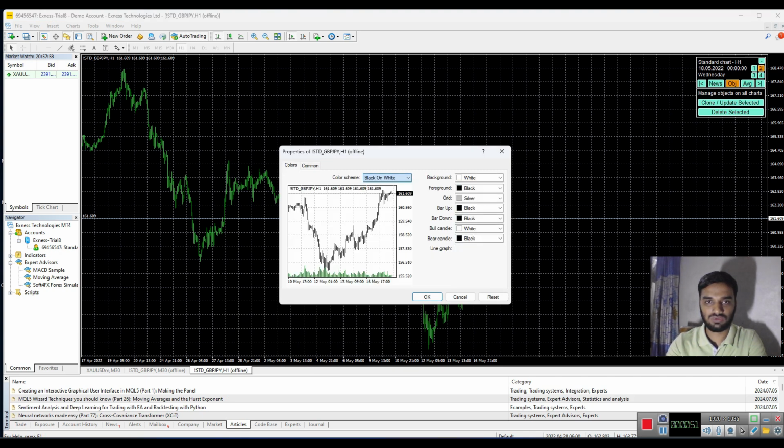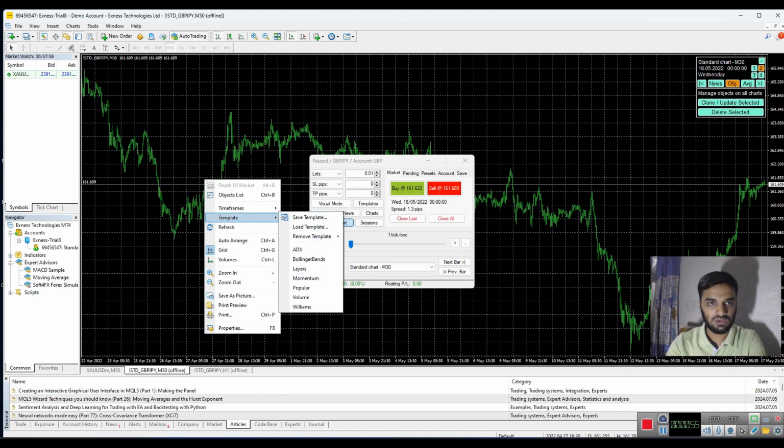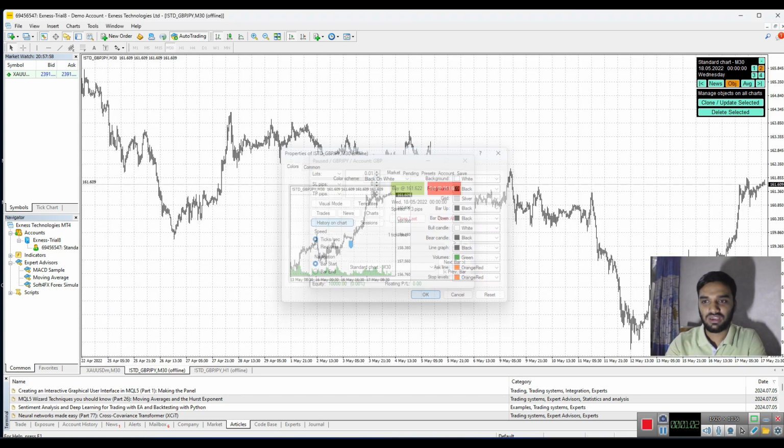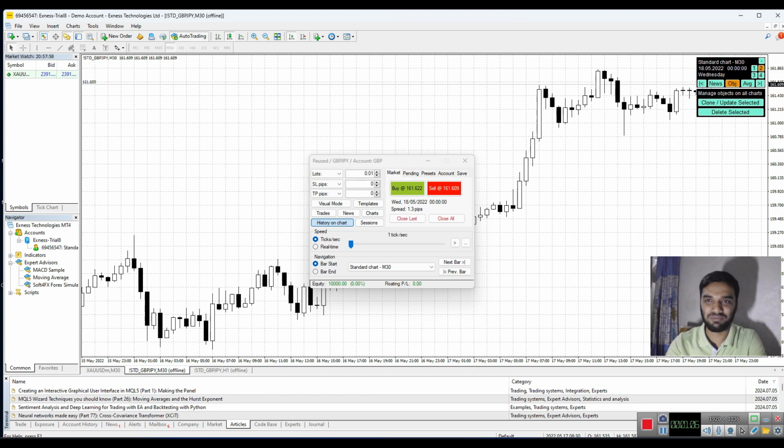I'm going to show you a naked template here, as I didn't save any template, and sorry for my crappy English. Forgive me, guys, for my crappy English. I am not a native English speaker.